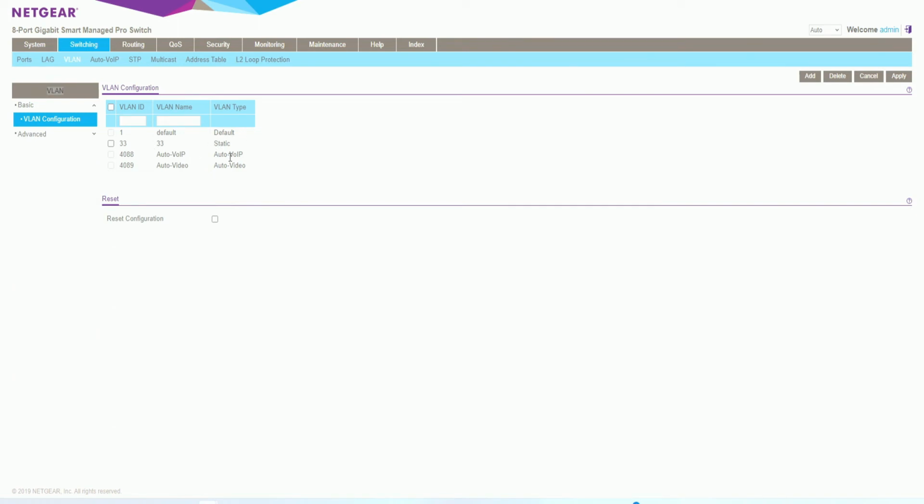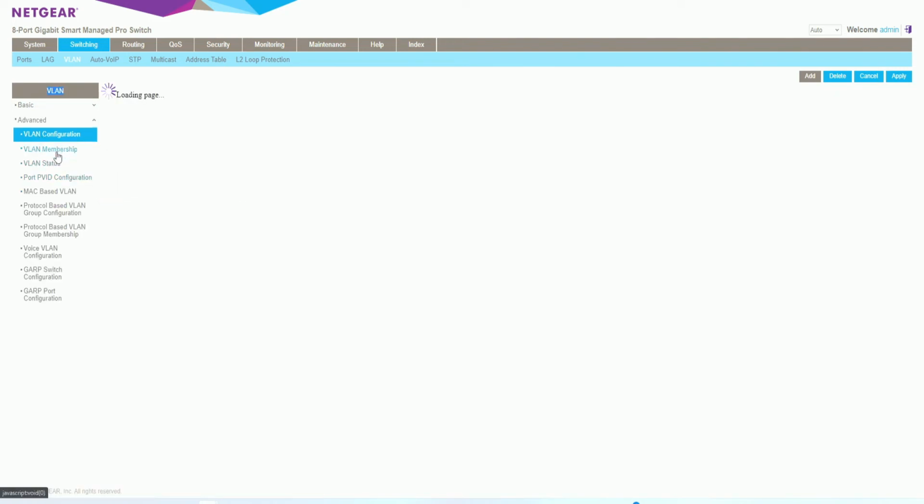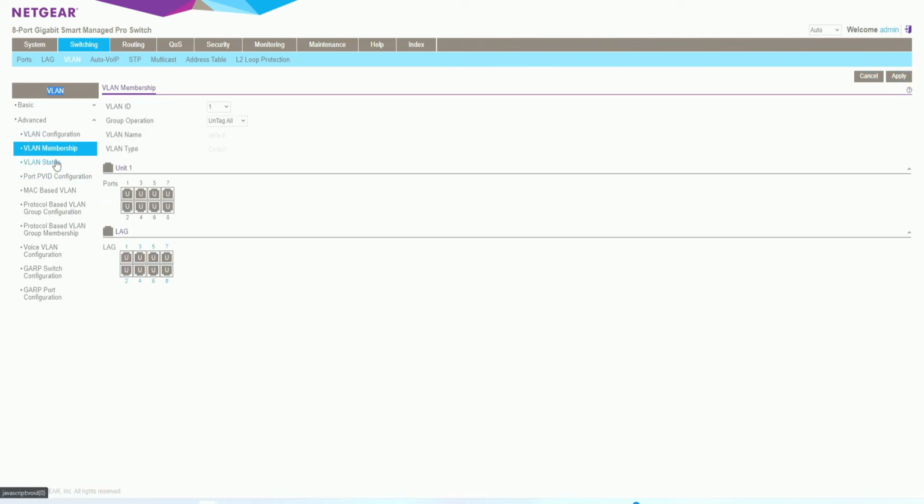Alright. And from here you could change some settings. So let's see, VLAN membership for 1. So let's go to 3. Okay, so you could tag it, untag it, or make it a non-member. We have 33, and we want to make 2 untagged and a part of that. So you click apply, and this is how you would create your VLANs.